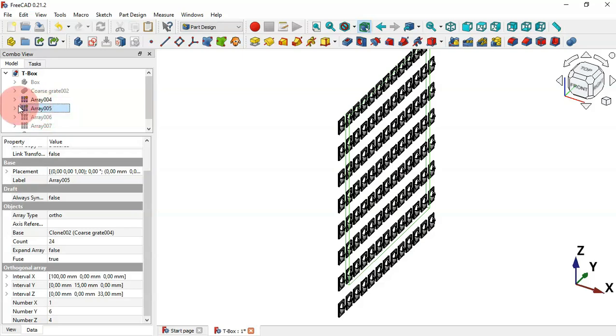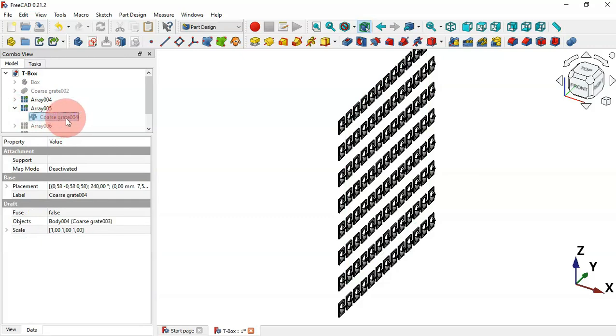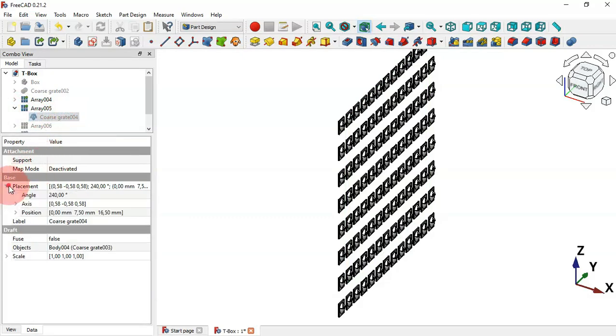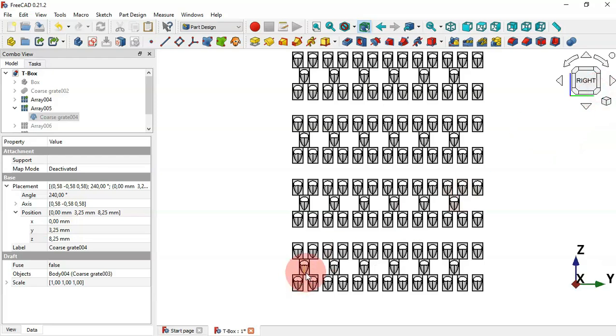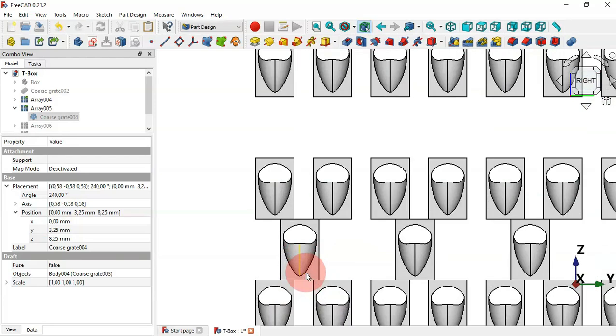Okay, first here we need to change the placement of this part here. So let's select this part here, go to placement, position, and in the Y will change to 3.25. Okay, and in the Z will change to 8.25 millimeters. Okay, now if we change to the right view, we can see that it's okay.